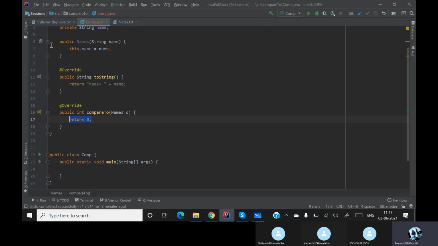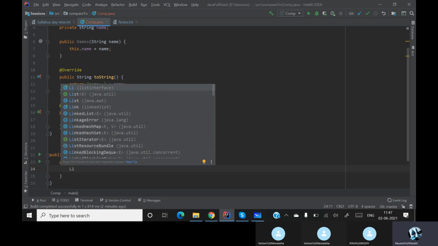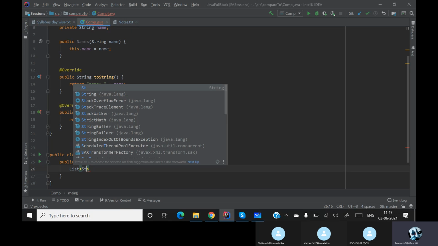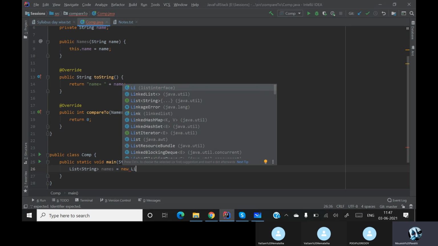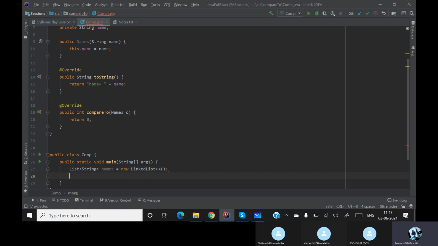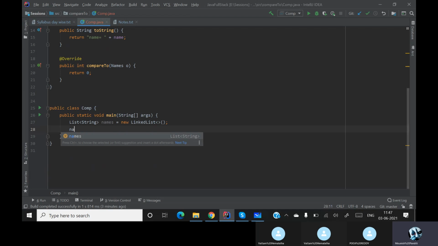Now the thing is very simple. I want to compare these two based on the length. So first of all, let me create a list of elements in my main method so that I can compare with the help of my compare to method. I'll create a list of strings and call it names, which is equal to a new linked list. In this linked list, I'll add some elements.